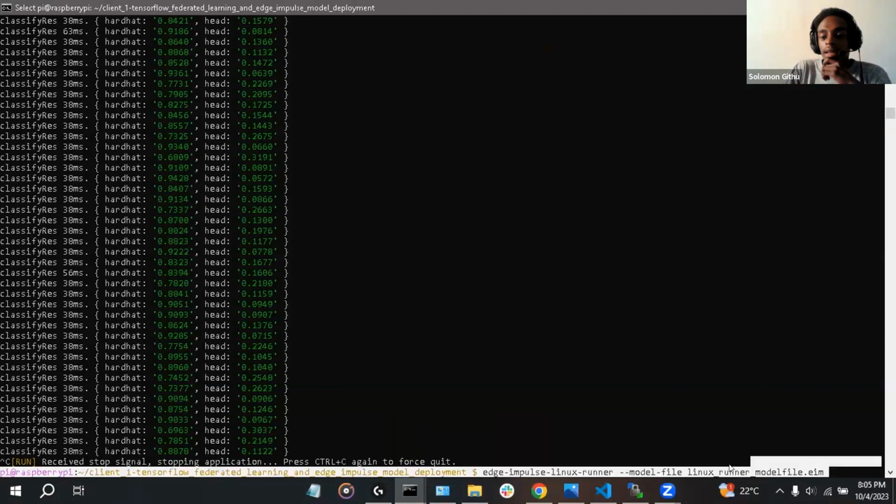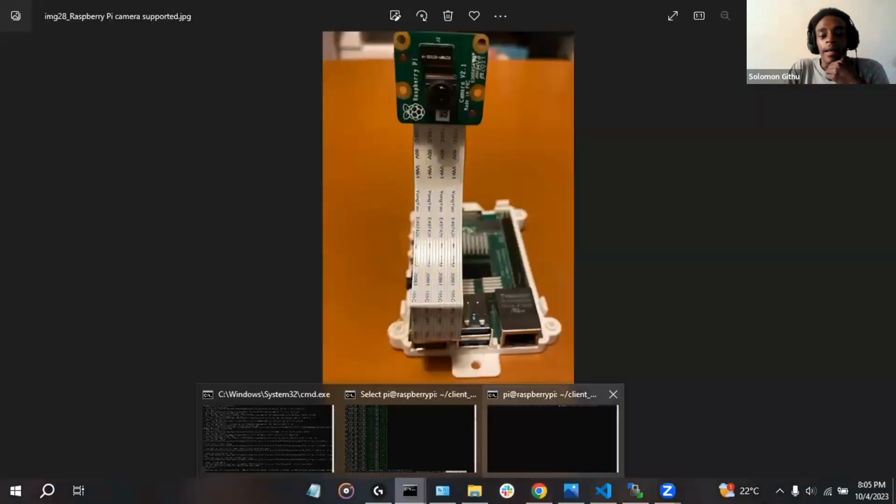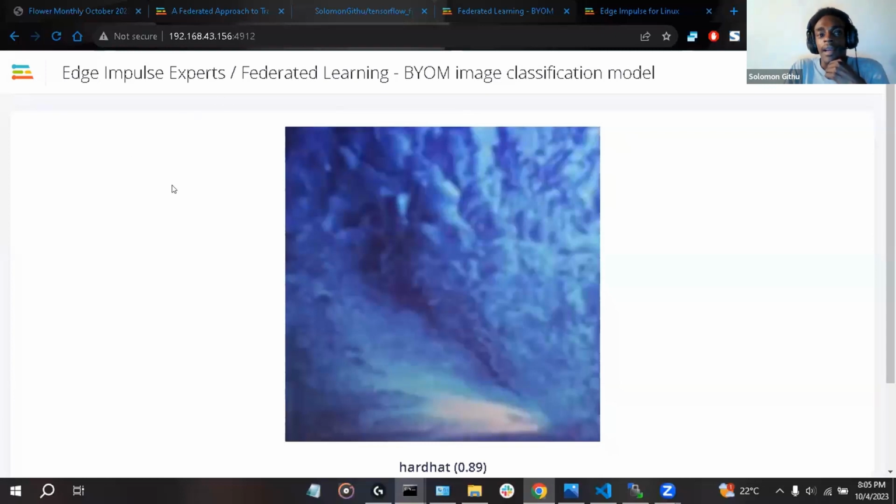So the executable here is called an EIM executable. And this executable has your signal processing and also your machine learning model in just one executable. And then using the Edge Impulse Linux runner, it enables us to get images from the Raspberry Pi camera, and then we pass these images to the machine learning executable, which will do the processing and also the classification. And then we will get this live stream from the Raspberry Pi over here.